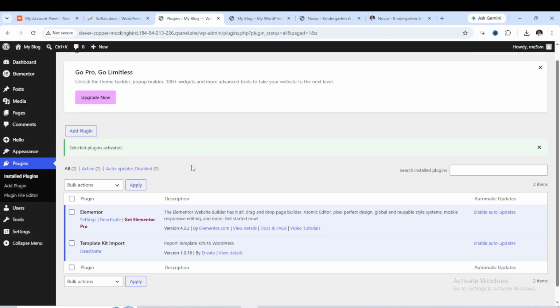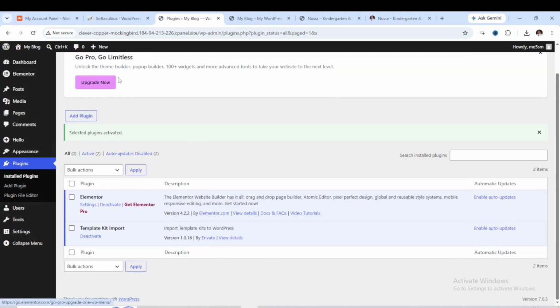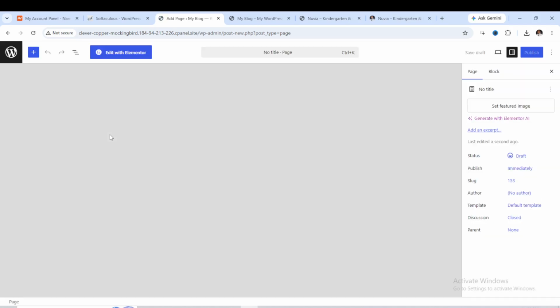Then once you are done, the next thing we are going to do is create our pages. This particular plugin is already installed. So now we hover over to pages and add page. Now we are going to work only on the home page.